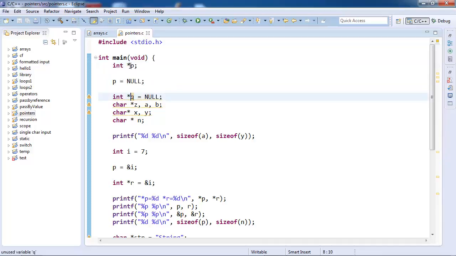Note that star p is not the pointer. p is the pointer. Note it very clearly. Star p is not the pointer. p is the pointer. Similarly, q is the pointer, not star q.